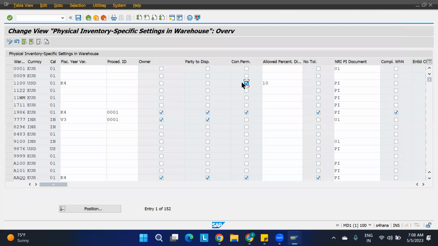If I check this one, then I am permitting the correction function whenever I am doing the counting. If the count is varying, now you are counting the physical inventory, and later on you found that one or two stocks are lying here and there, and you say, I missed these things, can I post it now? If I tick this one, you can do that. Whatever corrections are there, you can do them. Got it? Okay, let's take this.